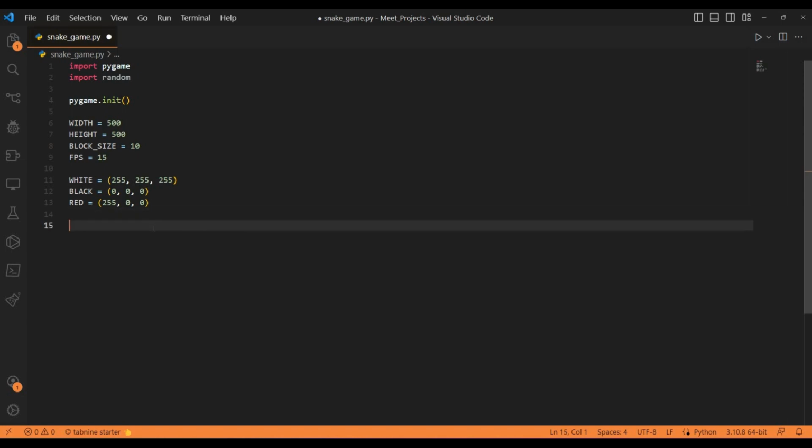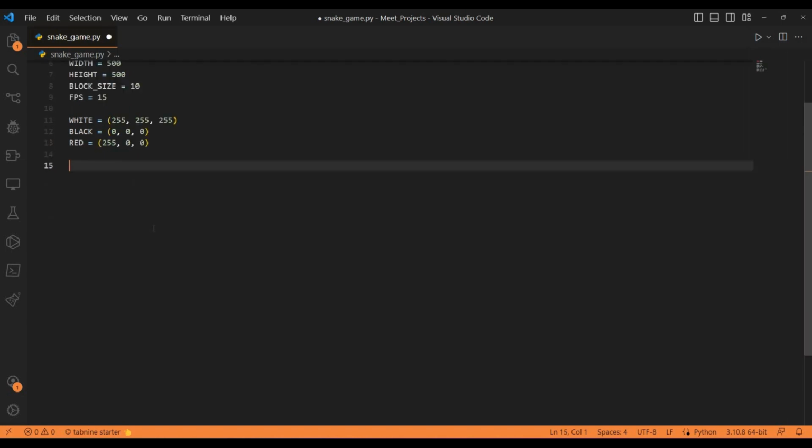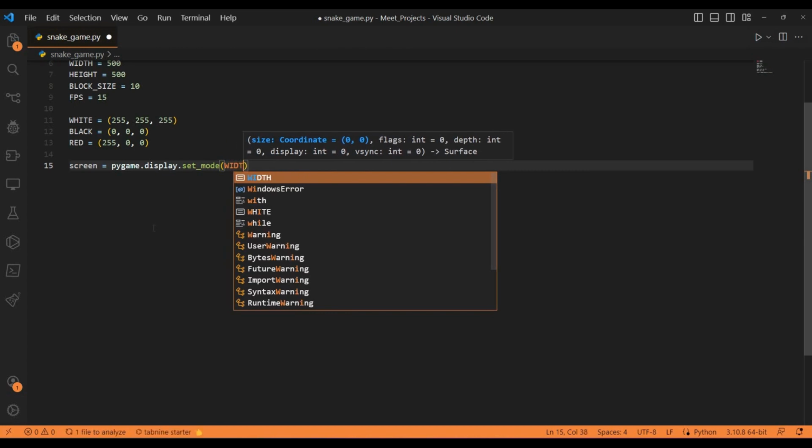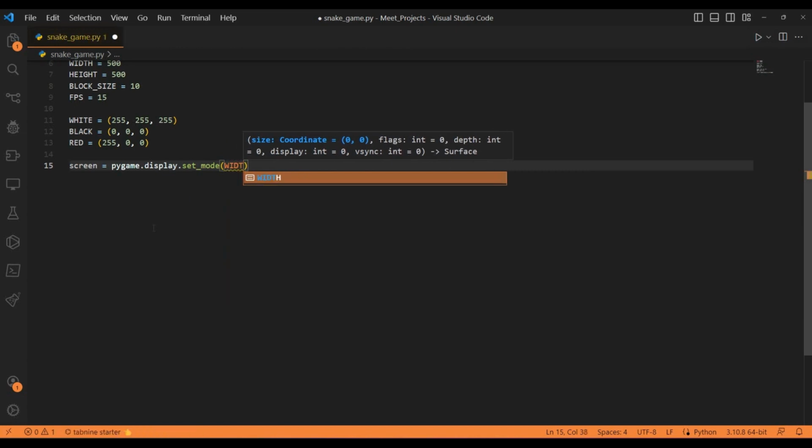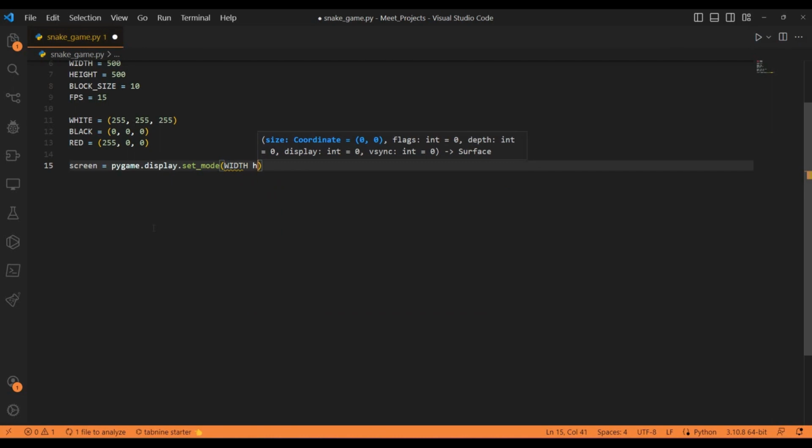Okay, now let's set up the game window, that is the screen. So screen is equal to pygame dot display dot set underscore mode, and that will be the width and the height. So width comma height, right? So now this has to be inside our bracket, one more bracket.